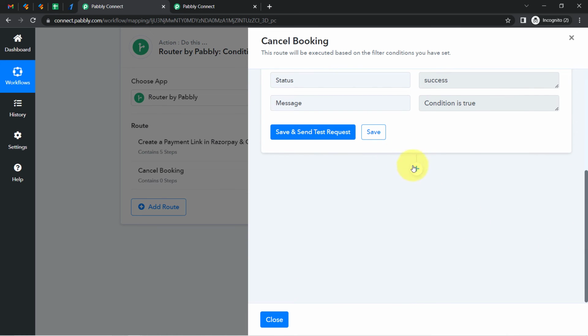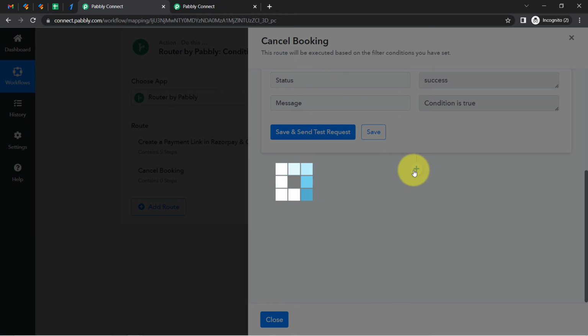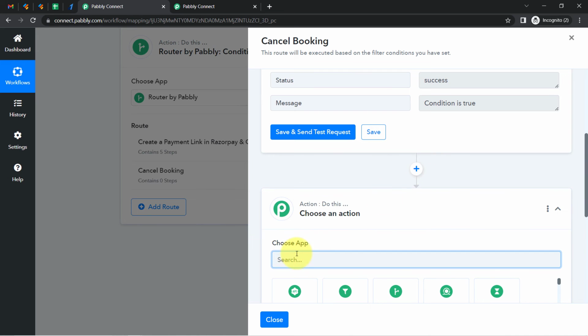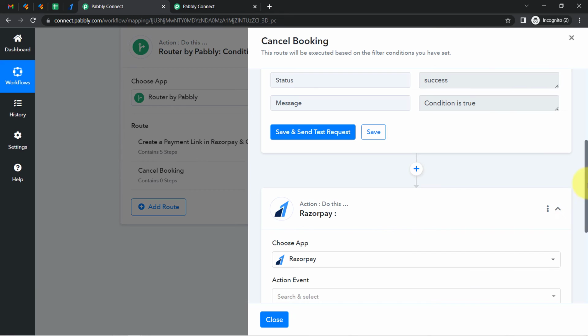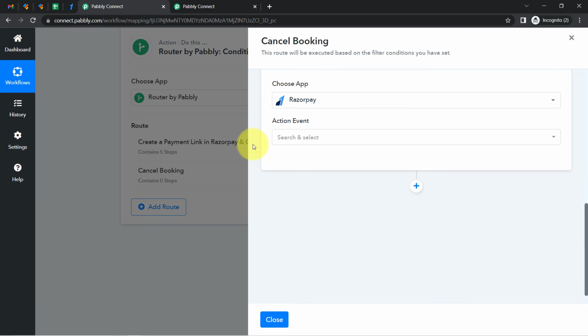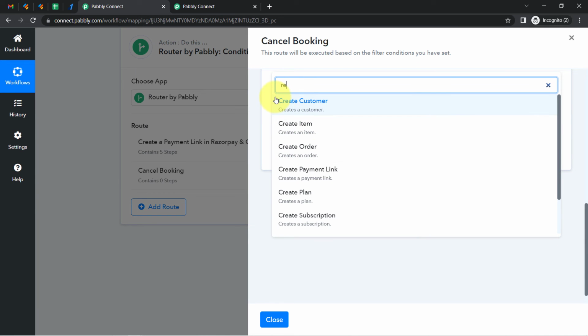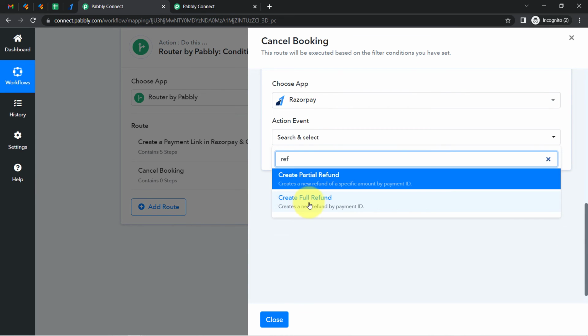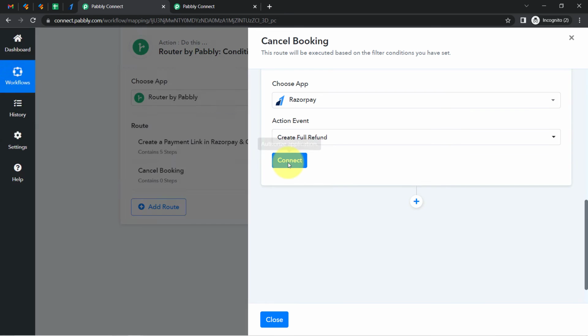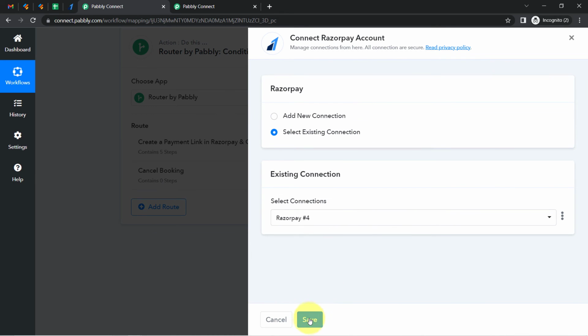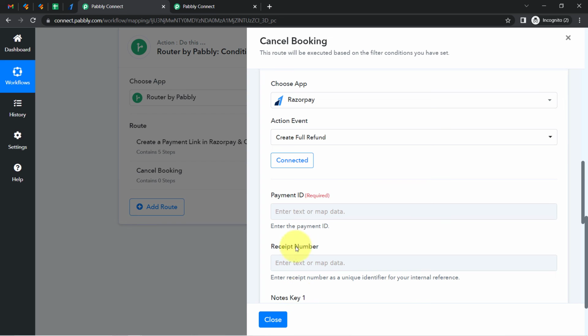Now whenever the customer makes a cancel booking query, what should happen? So basically a refund should be initiated. So I am going to search for Razorpay, because of course we are going to initiate the refund via the payment gateway only, and here I will search for refund. Create a full refund, simply click on connect, going with the existing connection only, clicking on save, and it is connected, asking for the payment ID, the recipient number, and other things.